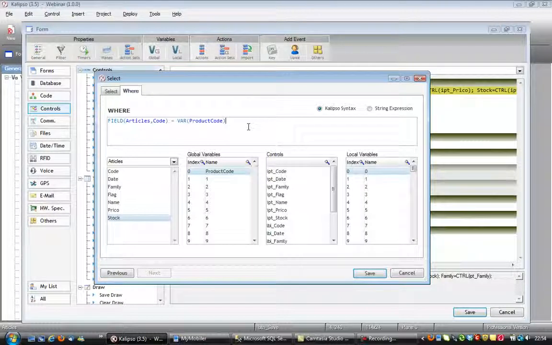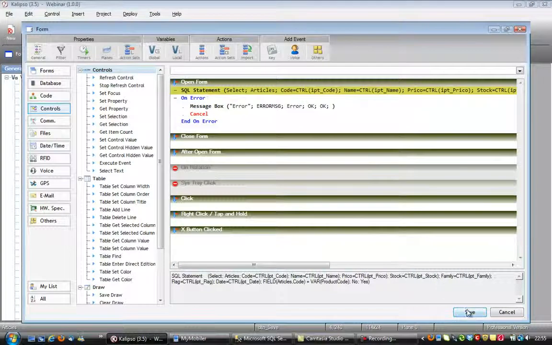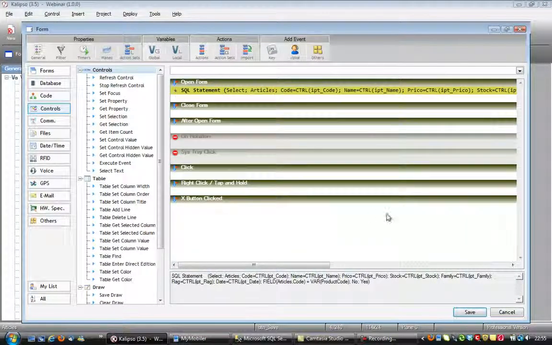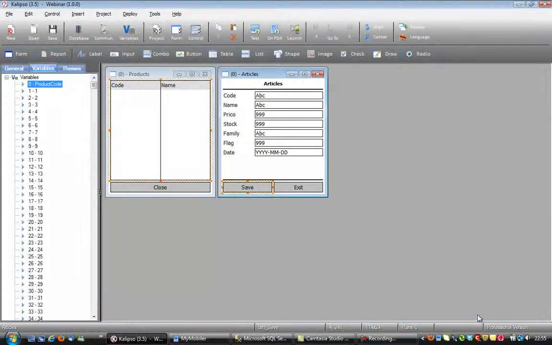If you want to use anything else, you use it just like in regular SQL. You can use the AND operator or parentheses, functions, and so on. We press Save, we can collapse the error management and we press Save.